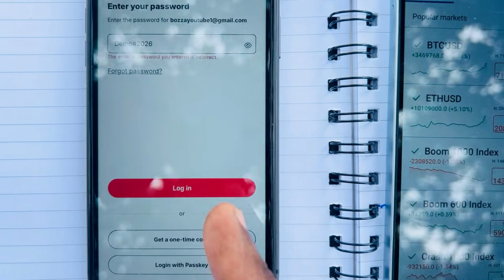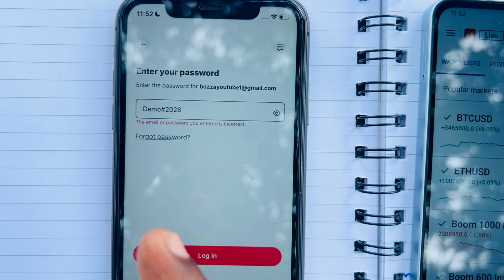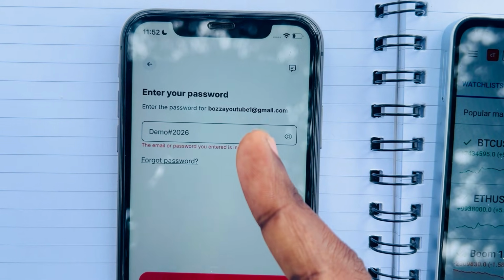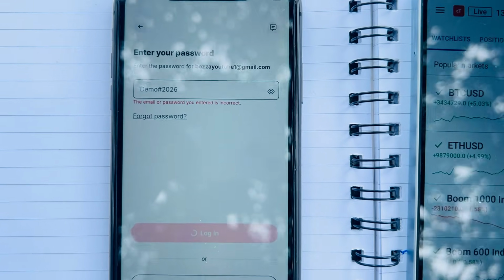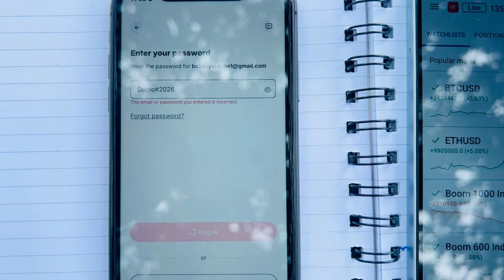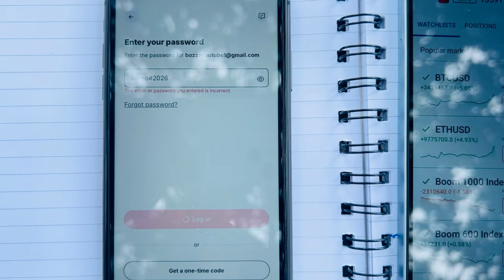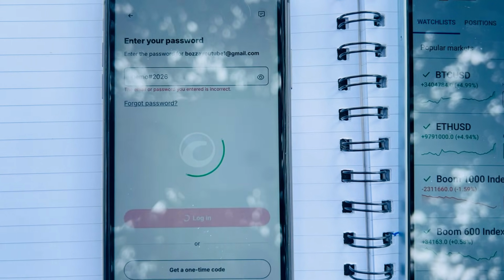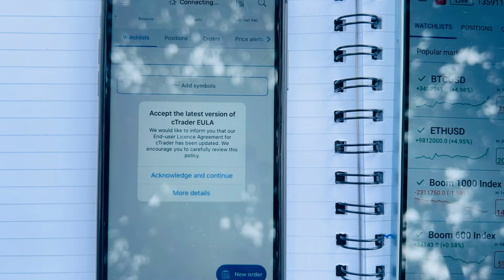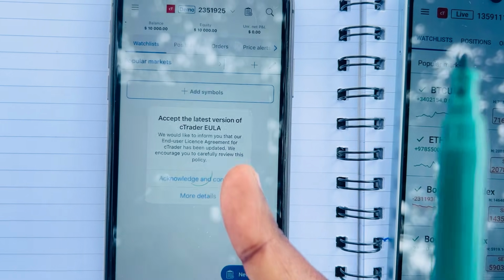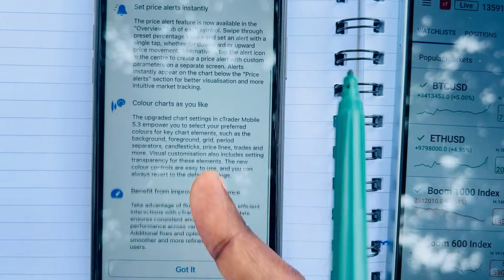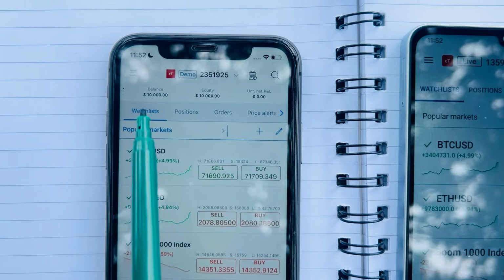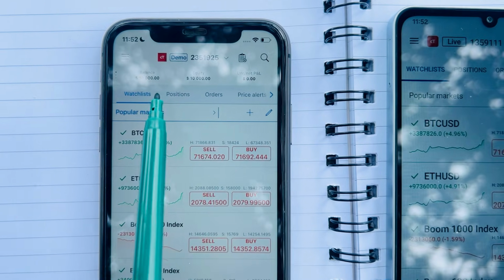We'll just get one-time code, but then this is our password. This is the right password. Unless there's something wrong, this is the issue that you might actually experience. So if you experience such an issue, you can click again, or you can click reset, acknowledge and continue. Super simple, super easy. You scroll down, you press I got it. That's it. So now you can see the balance, the money that you have there.